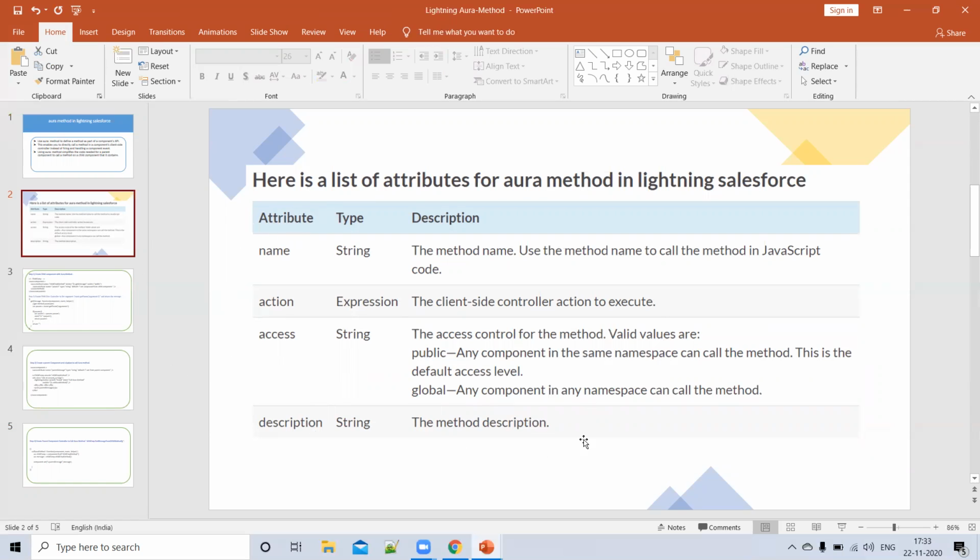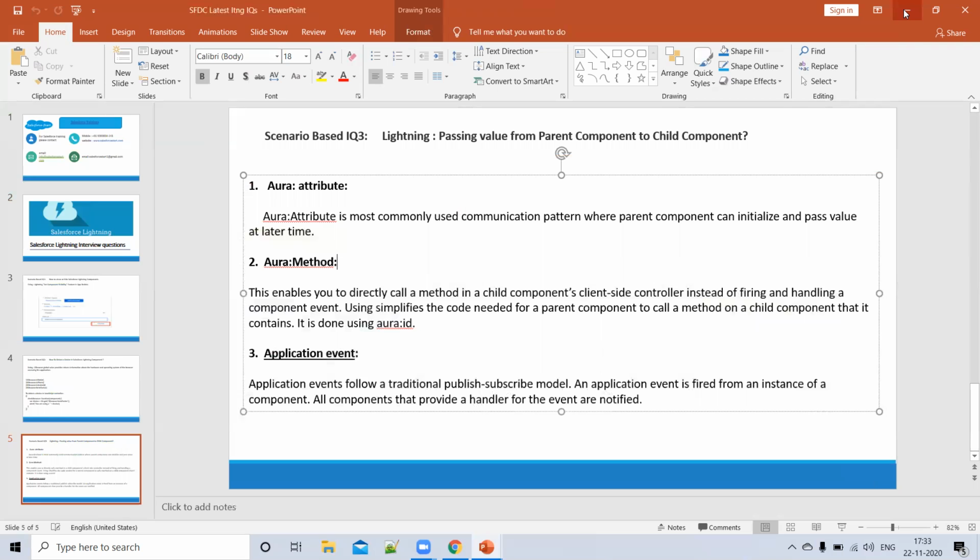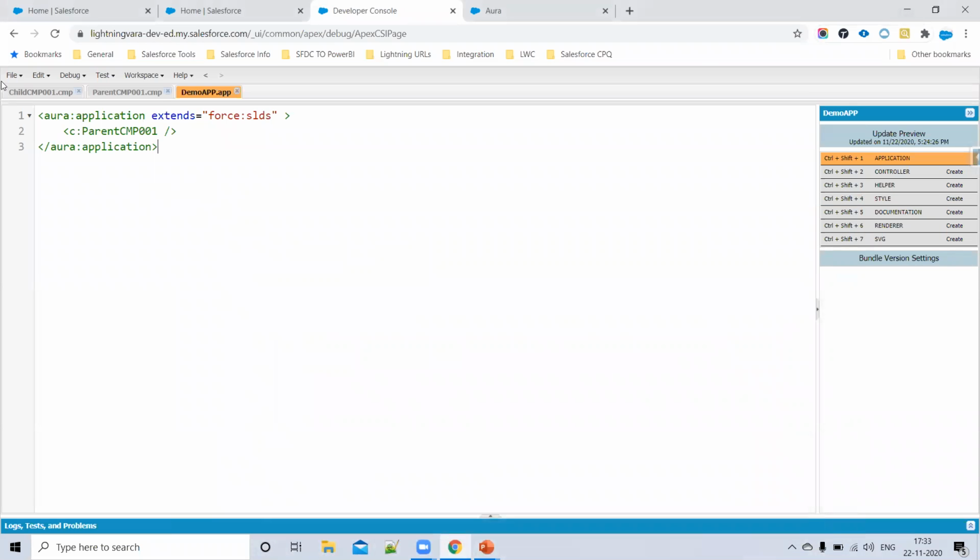In the aura method, you can declare only attributes. You cannot write any other code. Inside the method, we can declare only params, or you can say only attributes. Apart from attributes, you cannot create any other components or add any other tags. We'll create a sample child component with an aura method, and then we can pass data from the parent component.